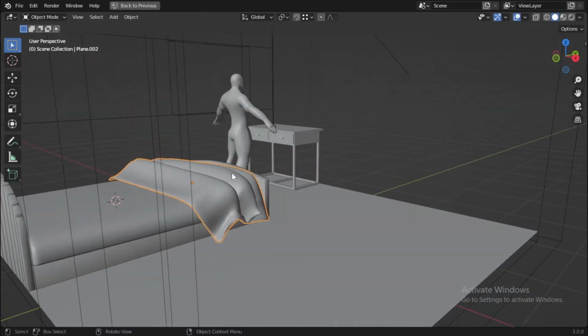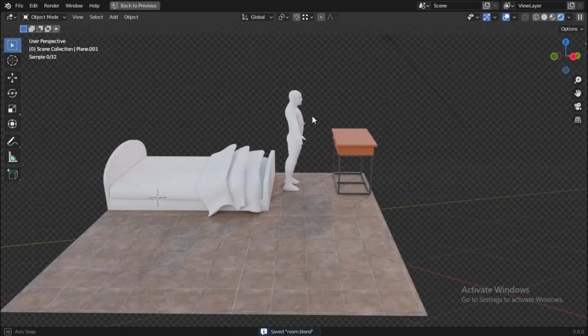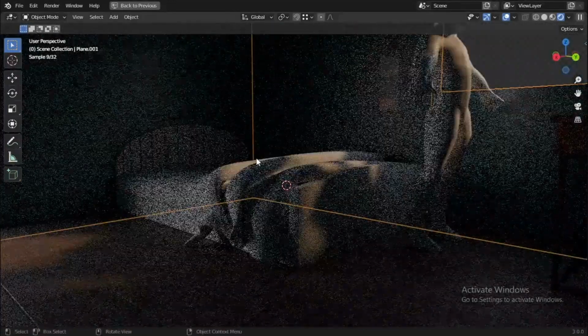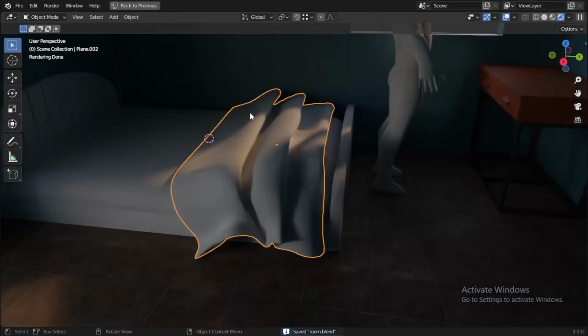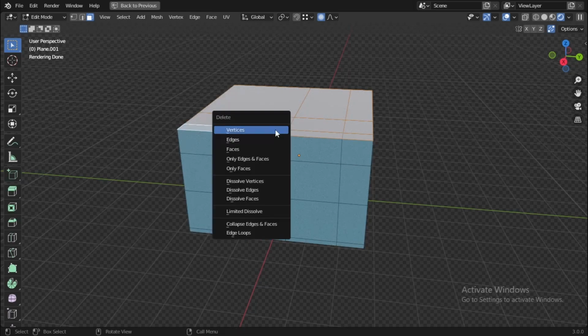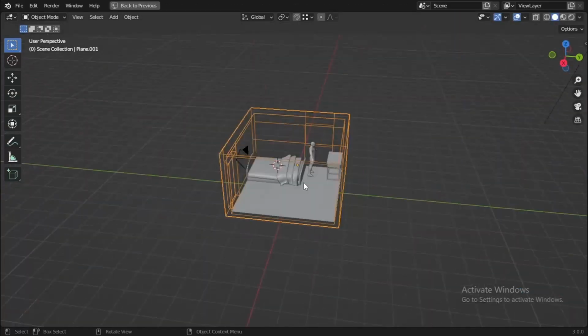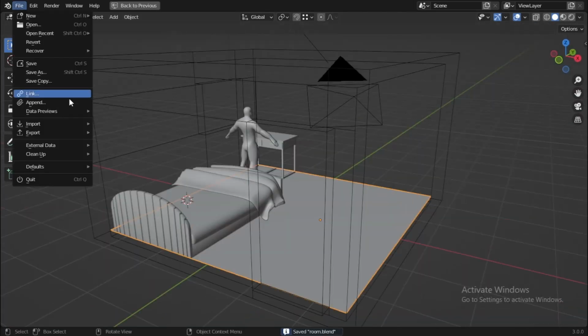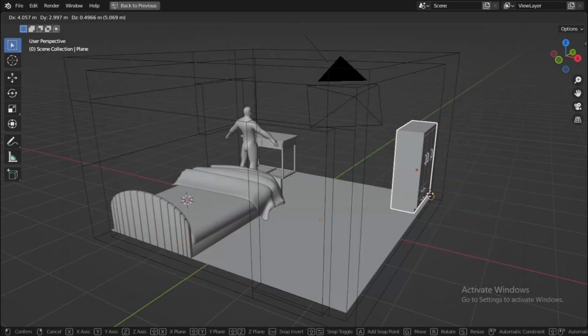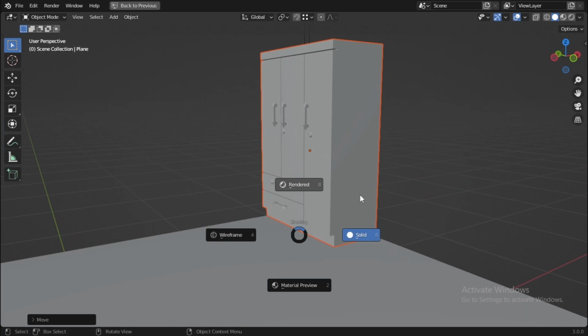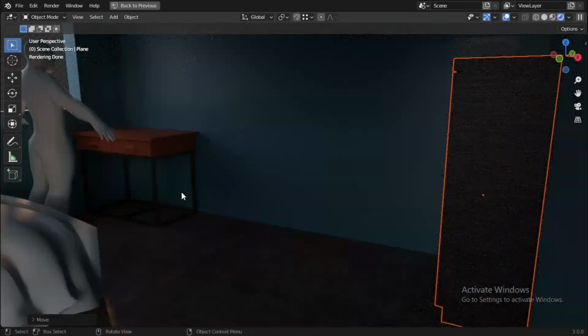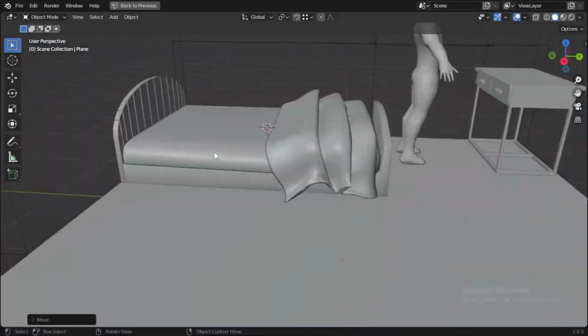We can also do this by sculpting, but I'm not a big fan of sculpting, so let's go with this. I'm trying to open the space to see what it looks like. Now it's time to add. Okay, go back.